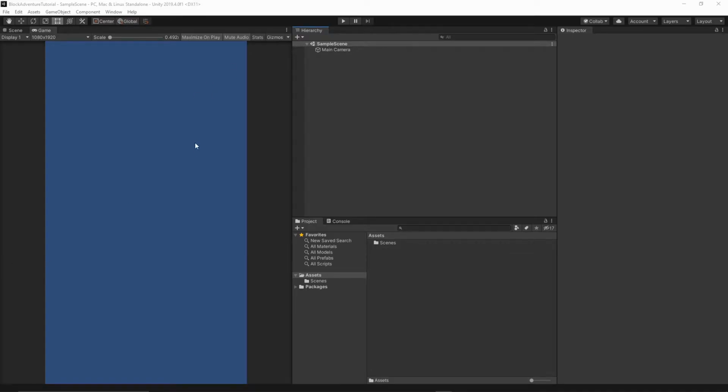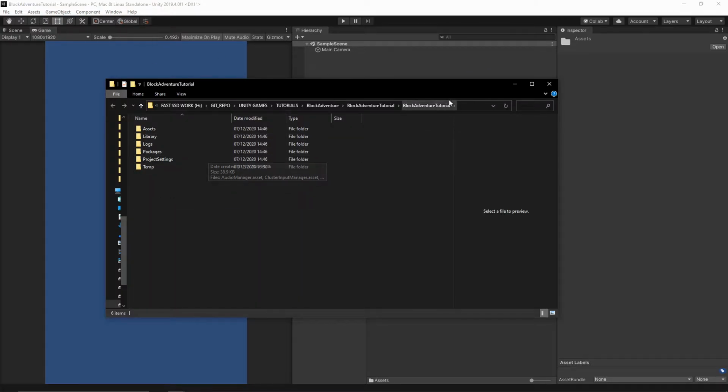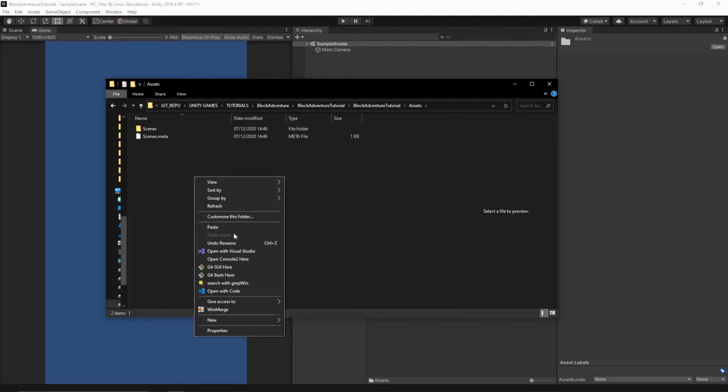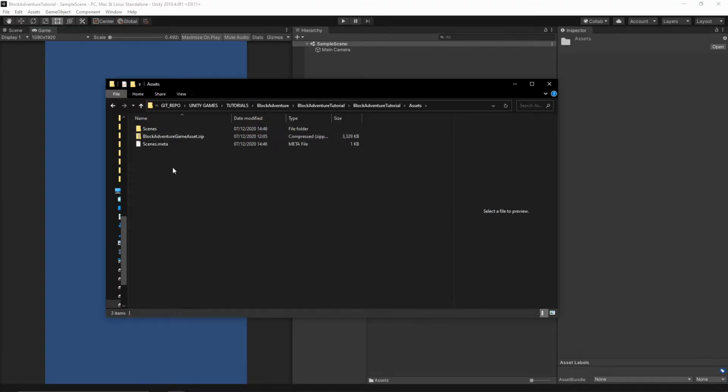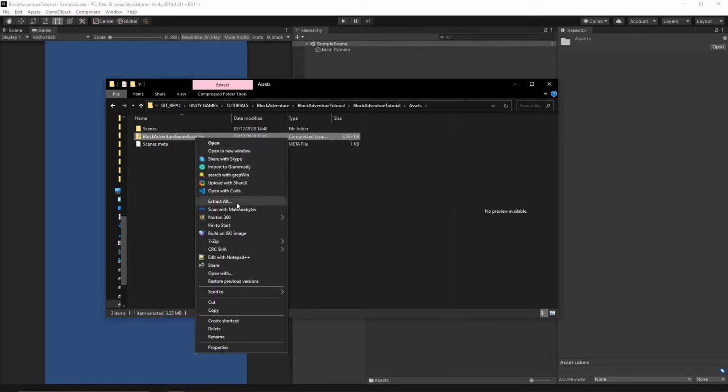Once you have your package, just create an empty Unity project. I have created a 2D Unity project, and I have used Unity 2019.4, but any version of Unity should be fine. Once you create the project, I will go to my asset, right click, show in the Explorer, and then go to the assets folder, and paste our package. This is the Block Adventure game asset. I will right click and then extract all.